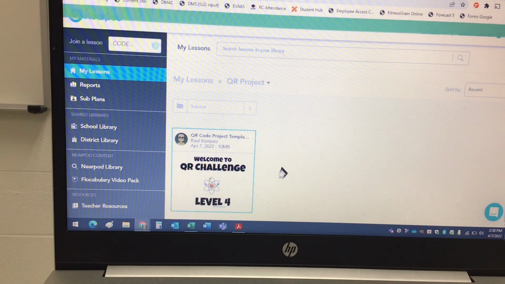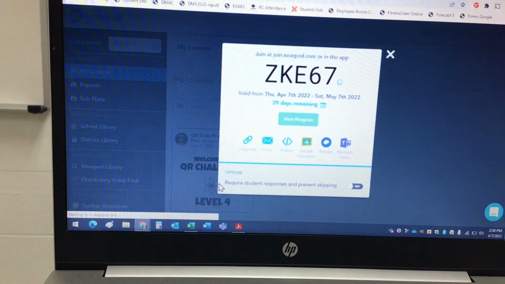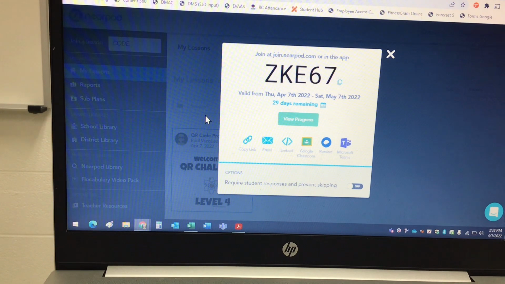So let's hover our cursor over the lesson and click on Student Paste. And this will give you a box that will give you the codes for the lesson and also the links down here at the bottom of the box. So let's click on Copy Link.